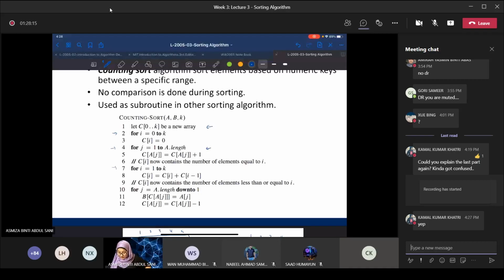A to length A, J plus 1. Okay, C[i] now equals 1. Okay, so basically we have four for loops here. All right. So what is the time complexity for the first for loop? How many times does this one happen? It is k, right? 0 up to k, so it will happen k times.